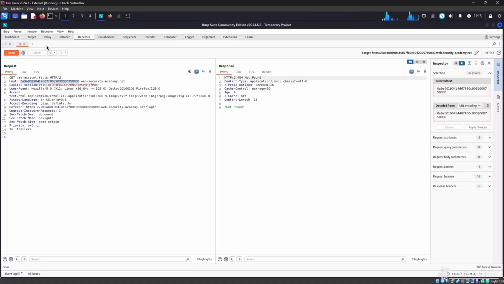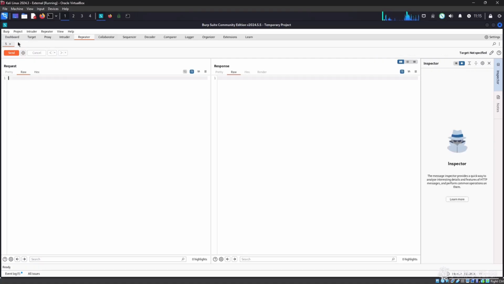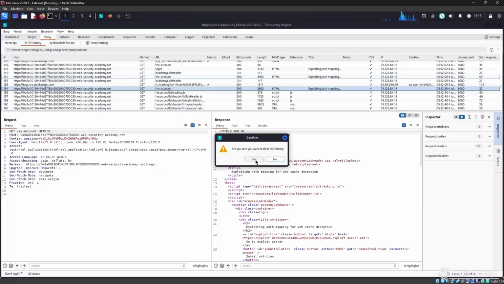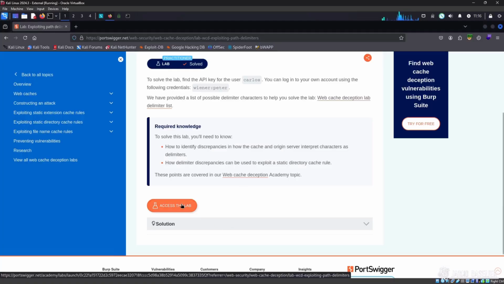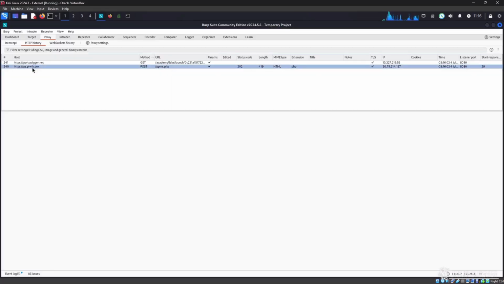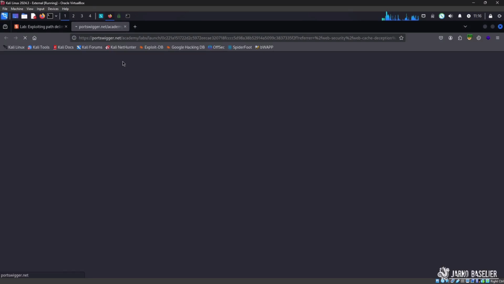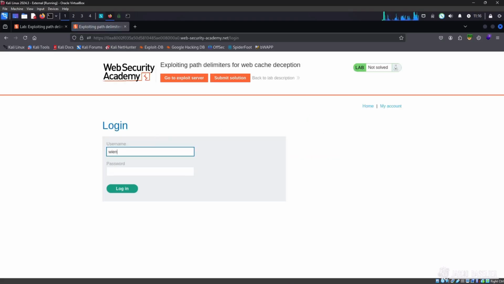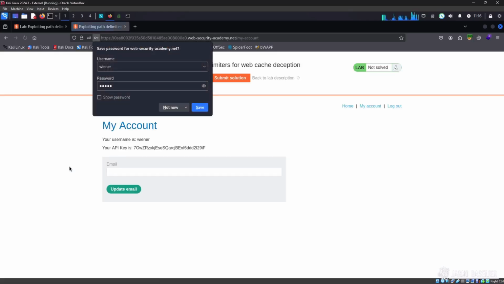Let's see, Burp is running. Let's remove everything that's in here because we don't need it anymore. Let's remove all of the history as well. And now we can log in to the lab. Everything is running through Burp Suite, so we should see at least some things in the history, but it takes a while. And there we are. Let's simply log in with wiener and peter.